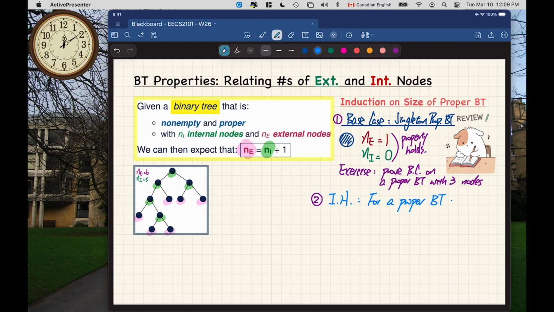So I can say for a proper binary tree of size, since we only so far show the base case about a single node proper binary tree, it should be strictly larger than 1. Okay? And we're assuming exactly this property over here. So we have the number of external nodes should be the number of internal nodes plus 1. Okay? So let me just highlight it. External and also internal. We're saying that this here should really hold, right? Step number 1 and 2, done.